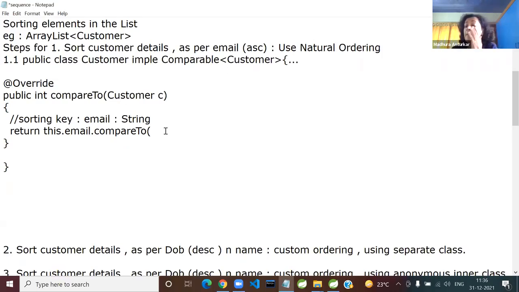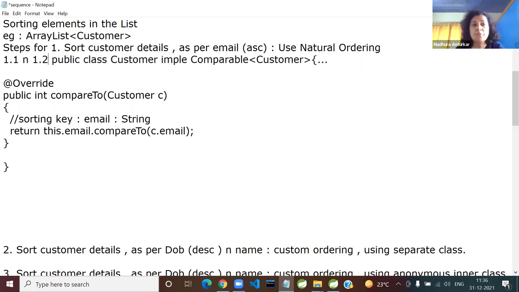Yes. So now see that here, unlike equals, you don't have to do the downcasting because it is already of the type Customer. So you simply say c.email. Okay. So this finishes 1.1 and 1.2.